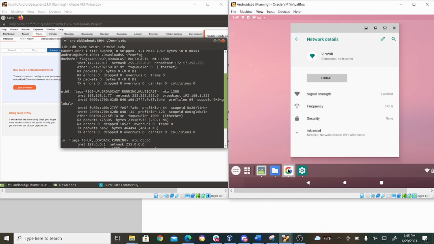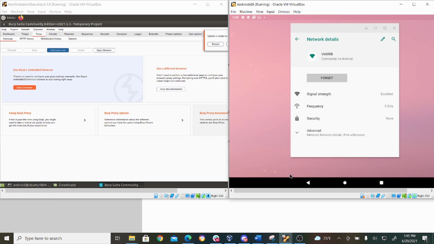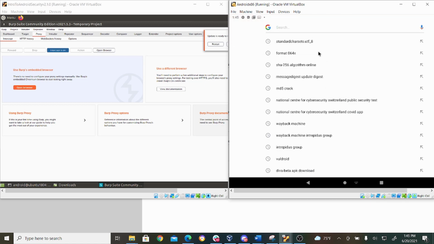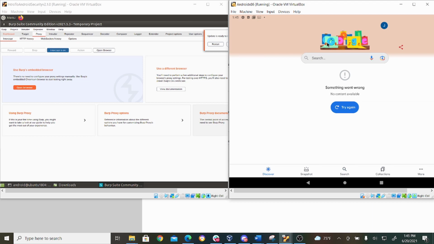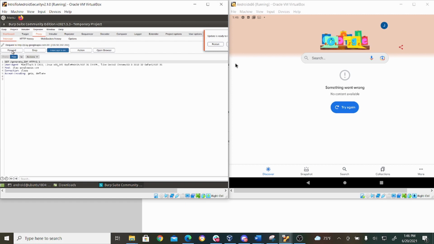Okay. Now I'm going to go back to the internet, and I'm going to type https portswigger.com. Okay. Great. Now we have successfully captured the traffic because you can see it here. So we're going to press forward, forward again, forward, forward.